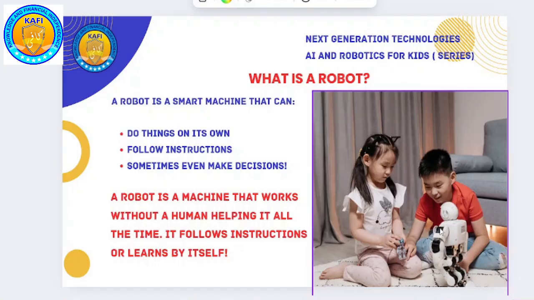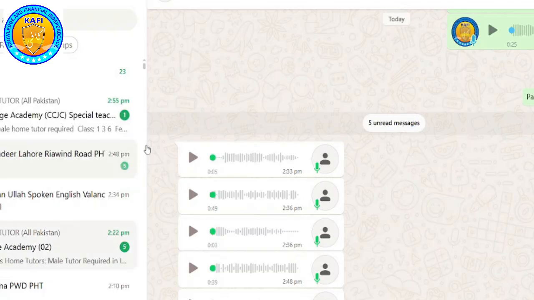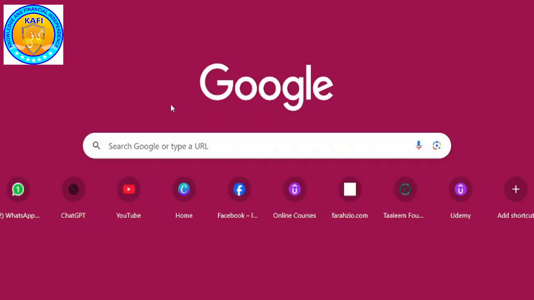Okay, you understand that? A robot can be in the shape of a car as well. It doesn't have to look like a human. Because I told you, a robot is a machine. It is just a machine. We are going to look at some machines from here.